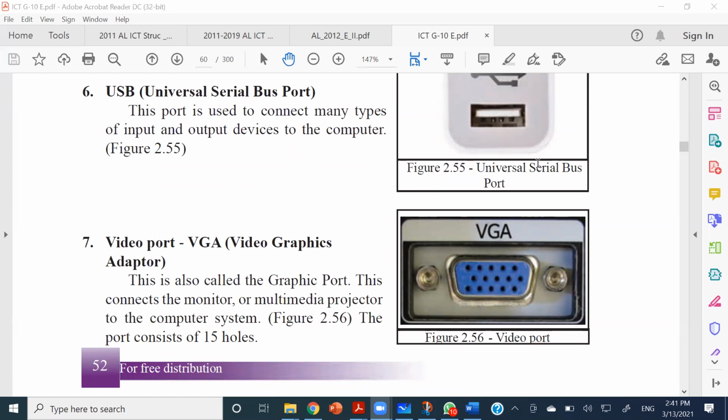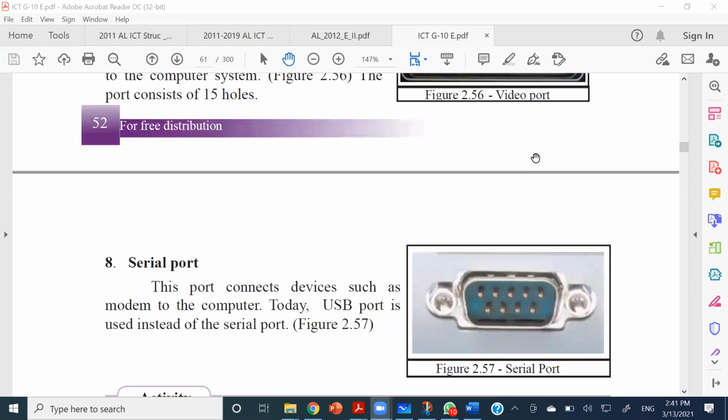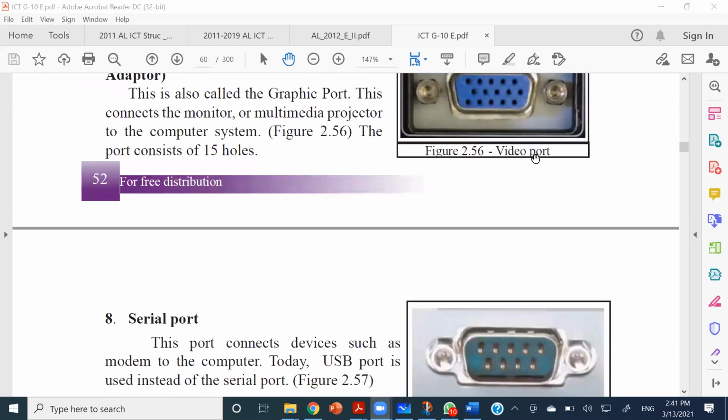And video port, VGA, video graphics adapter, it is there to communicate graphics only, right? And it is the oldest technology, right? And it is just communicating graphics only.